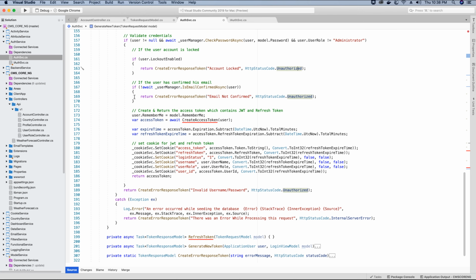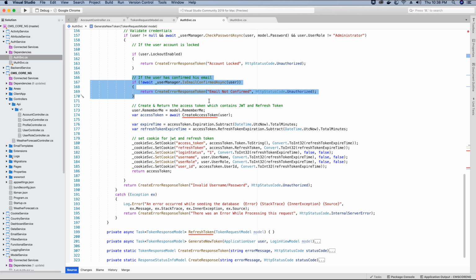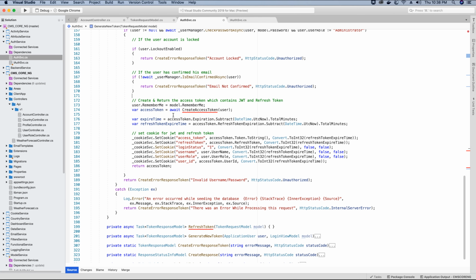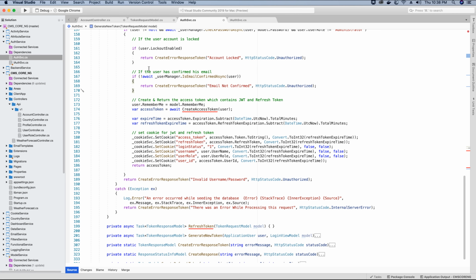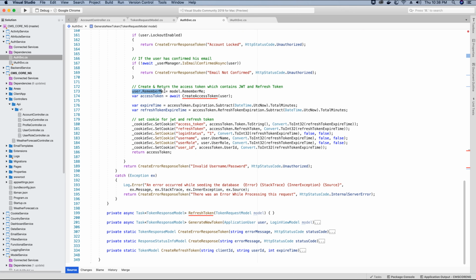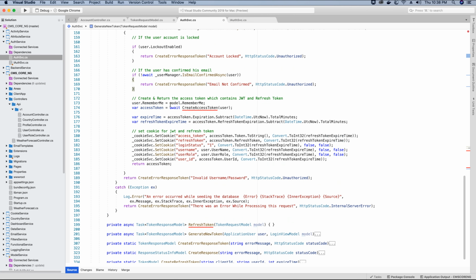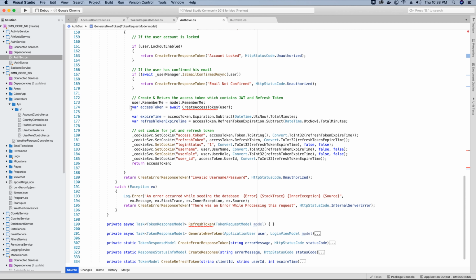Next, if this validation passes, we go on to the next step where we create and return the access token, which will contain the JWT token and also the refresh token for refreshing the user's JWT. If the user has checked the remember me option, then in the model, remember me, we will assign that value from the model to this property over here, which is remember me.